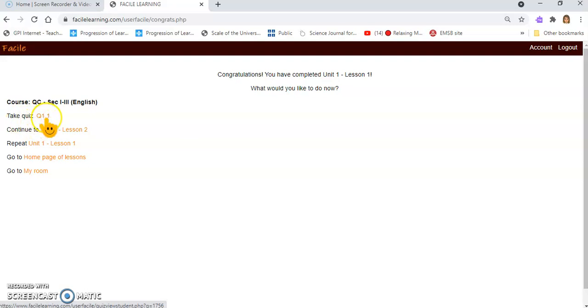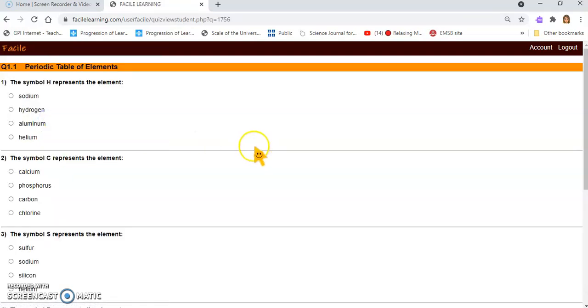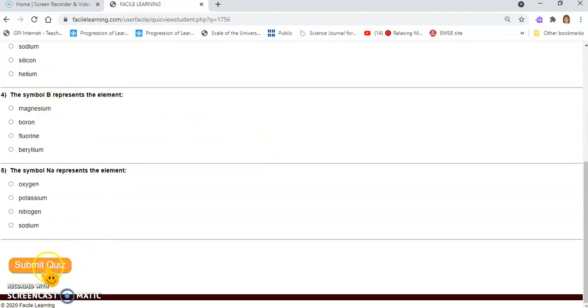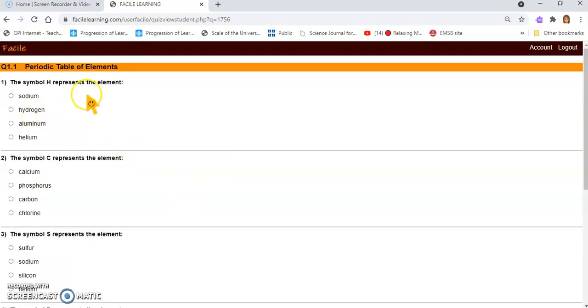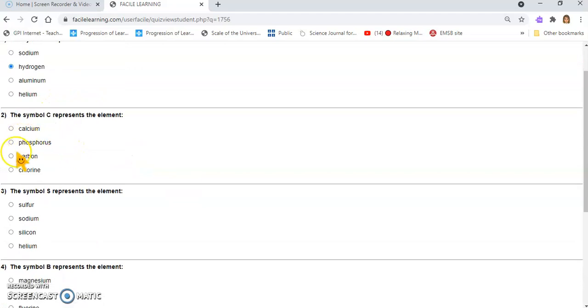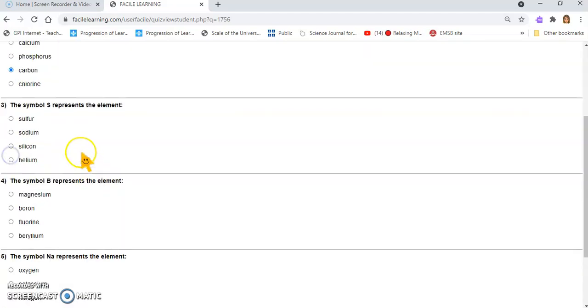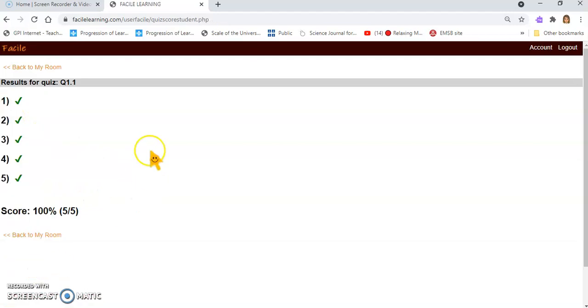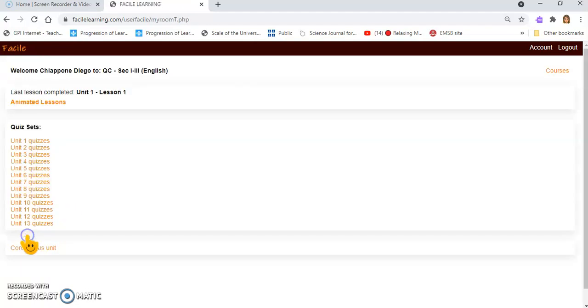Quiz Q1.1. And then you're prompted to go to this page. So you answer all the questions and at the end you have to press submit. So let's give it a try here, just so I can show you. And it'll give you your grade right away, in percentage and in fraction.